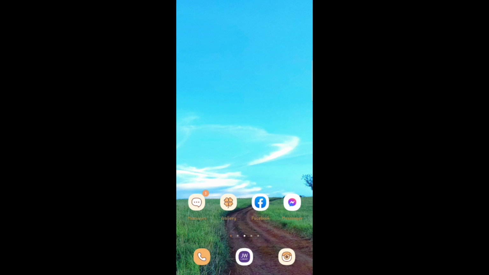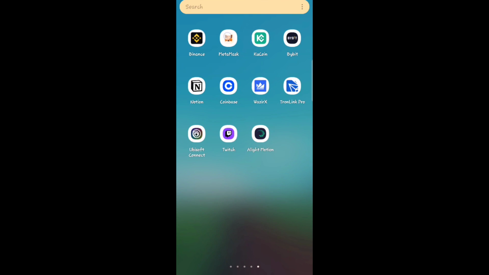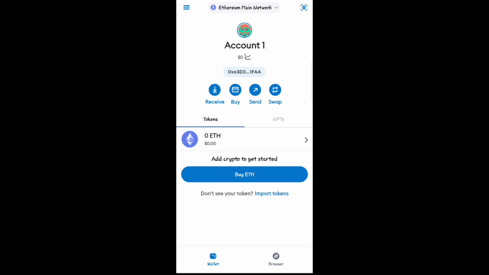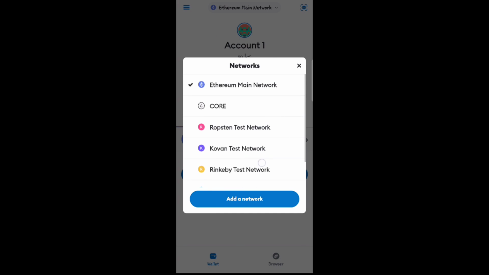Today I'm gonna show you how to use Pancakeswap with Metamask on mobile. So first, go to the Metamask app. From the Ethereum main network, change it to Binance. But for me, it isn't available.